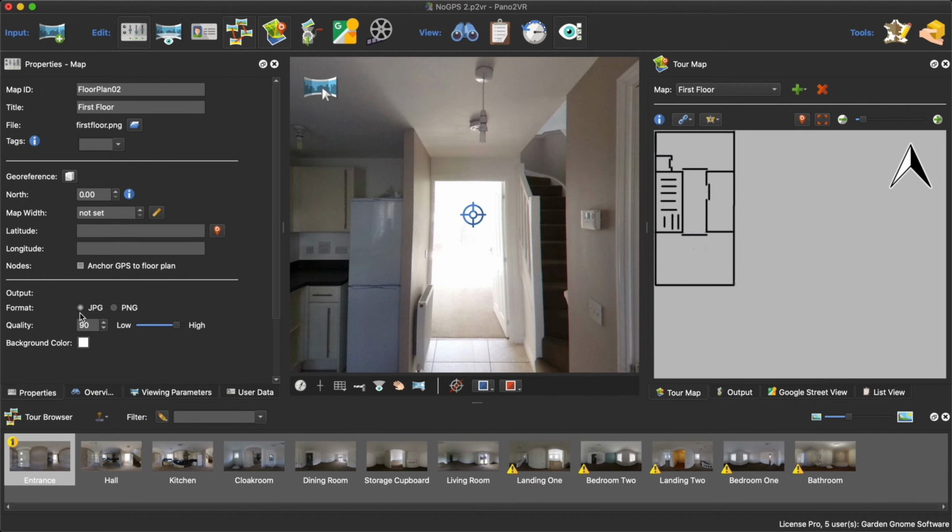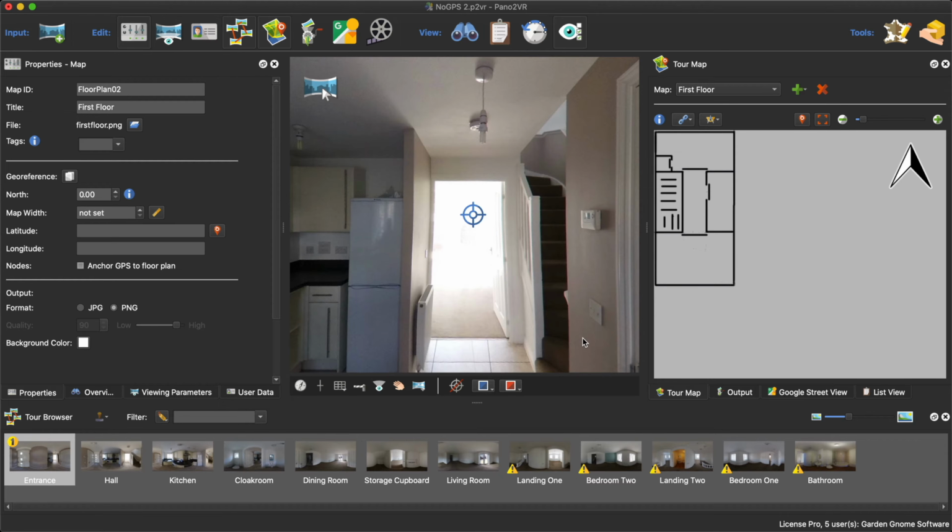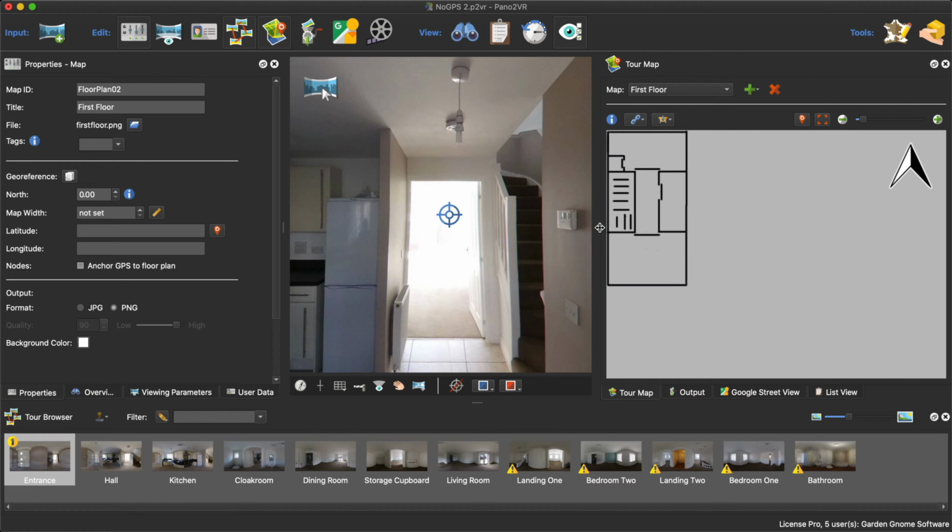But what I do want to do is jump down to the format. As you can see, we've got JPEG selected. This is actually a PNG with alpha. So if I click on PNG, I'll get my transparency. The background is going to be white. If I select this, I can set the alpha channel to 0, which would then make the background transparent. For the sake of being able to see this, I'm going to leave it as white, because obviously when I display this on the screen, a black floor plan against a dark panorama is going to be difficult to see. But we'll probably have a look at this as and when we do our first export.